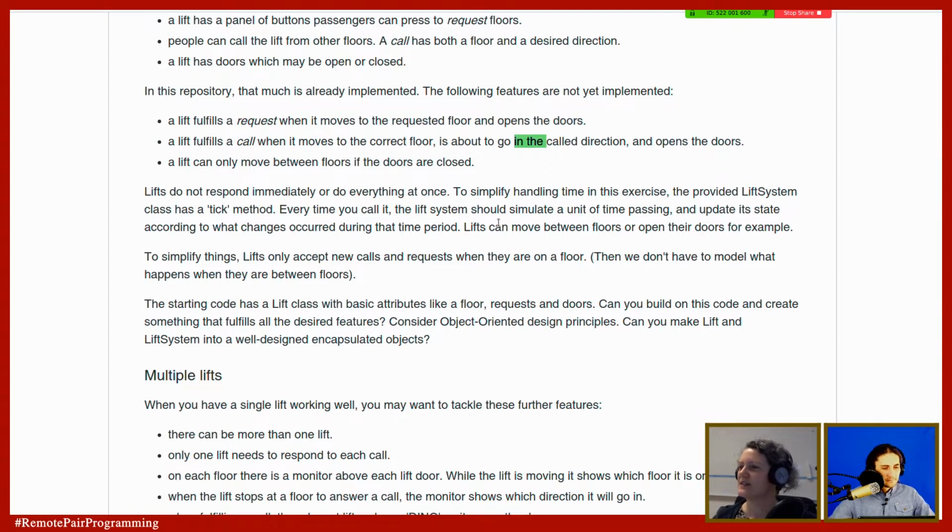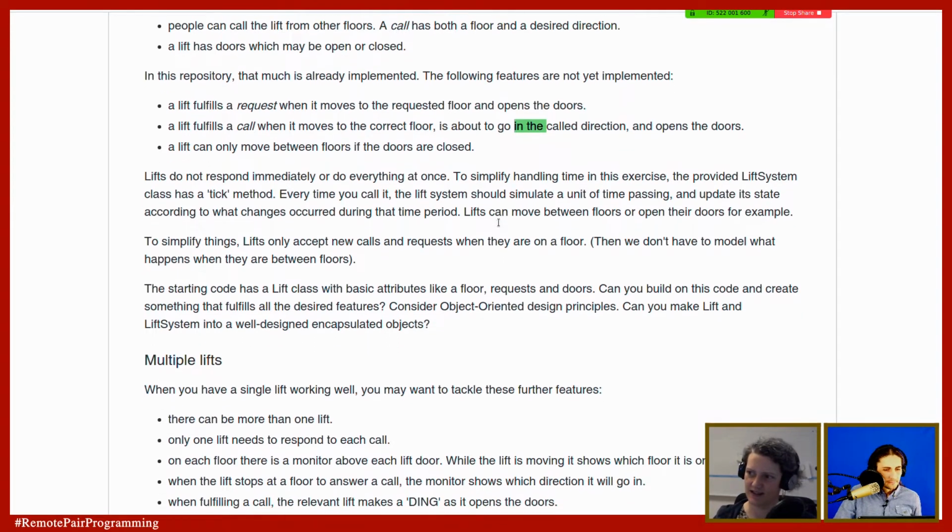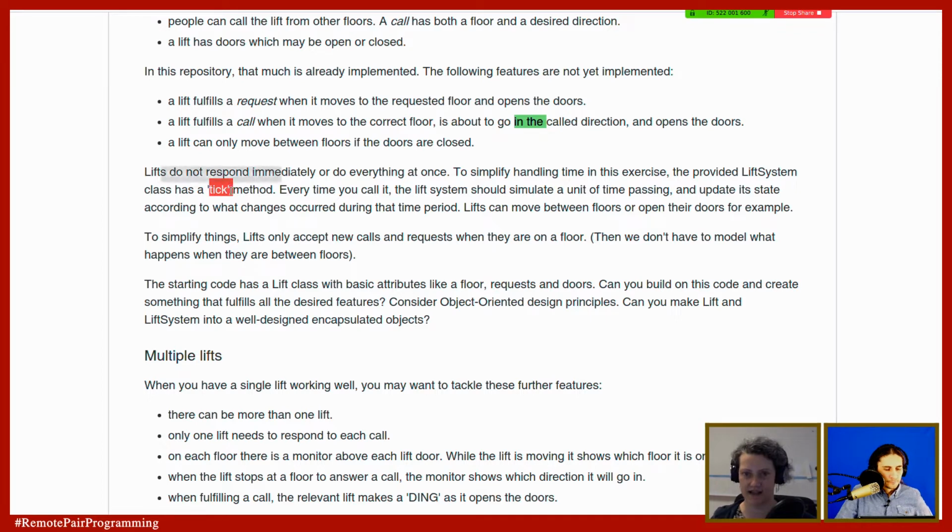Mm-hmm. So this is a real-time system, and in a real lift real-time system, you'd have kind of an event loop that would go around really fast. But just to keep things a bit simple, we'll have a tick method, and when you call it, the system will move to the next state. And I'm assuming that that tick is long enough for the lift to move to any other floor or to open its doors, basically.